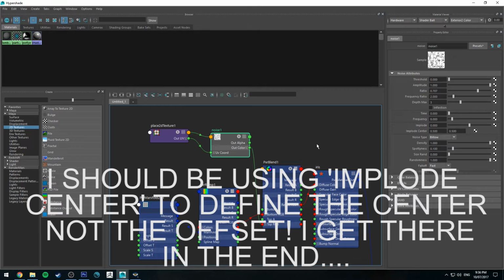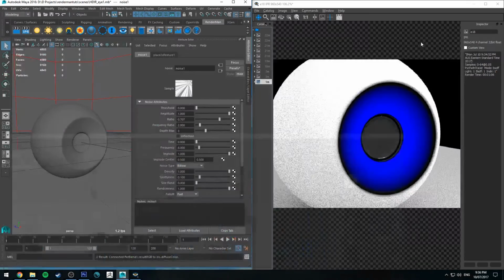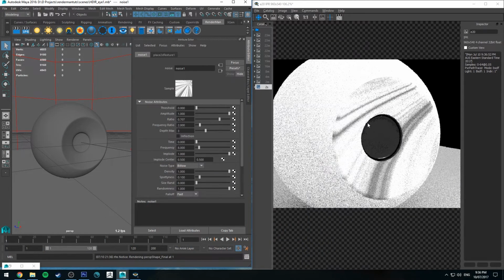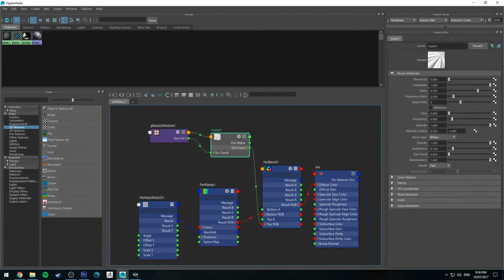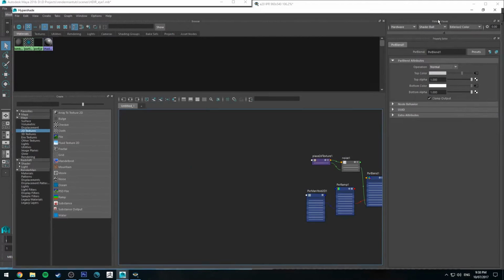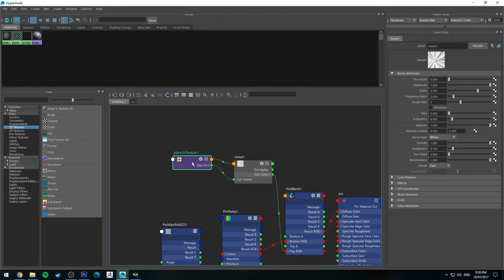And on the noise node, we want to implode it. So it's got a center like that. So let's run an IPR. All right, so that center doesn't look correct. Okay, so same thing again here with the noise. I should be able to use the UV coordinates here, but it would appear I can't. So just with the implode set to 1, you'll see you get that nice center.